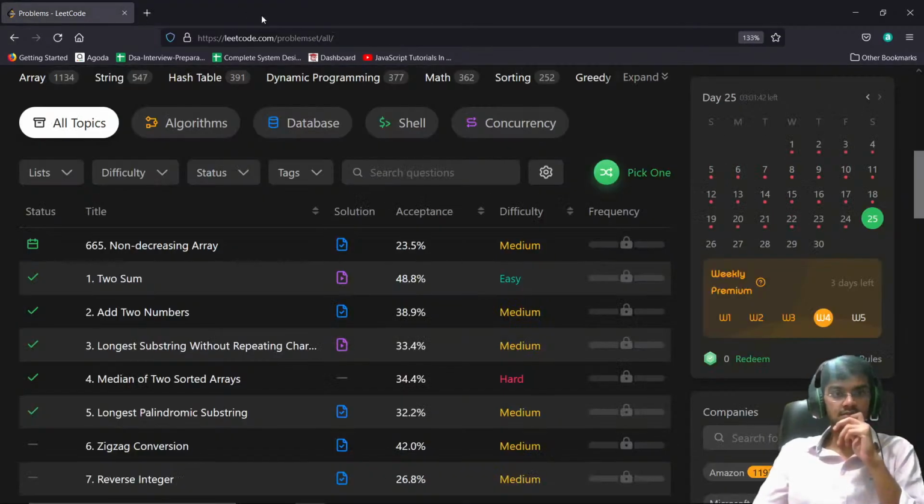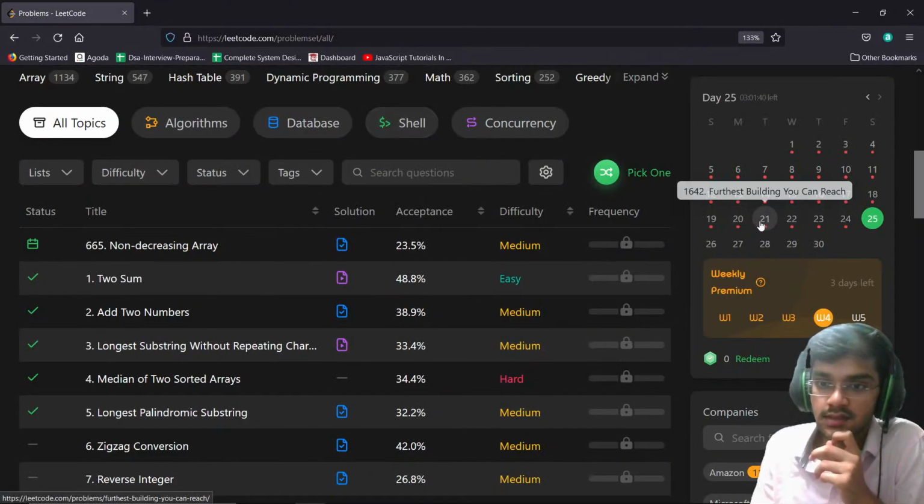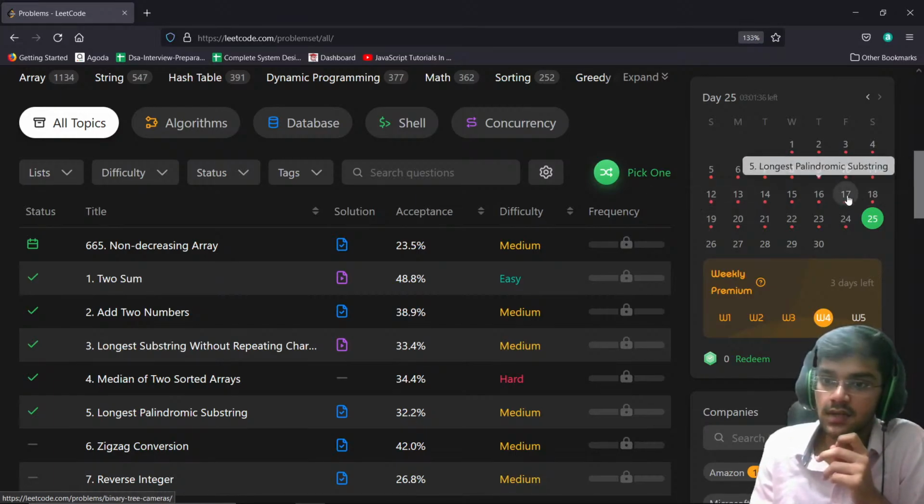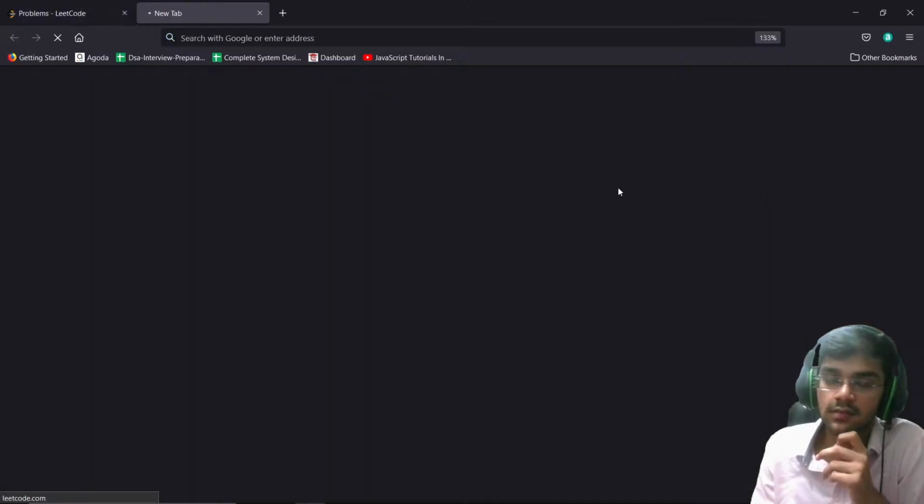Okay, I'll skip this one. I'll see this later on. I have to revise trie. Searching systems, binary tree cameras, longest palindromic substring, longest string chain, delete operation for two strings. This looks good. Delete operation for two strings.